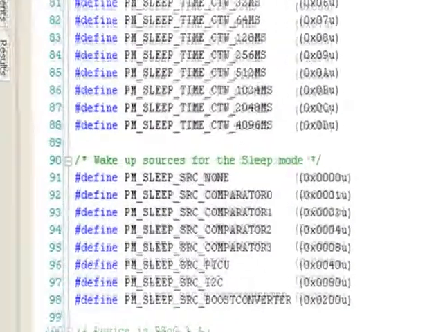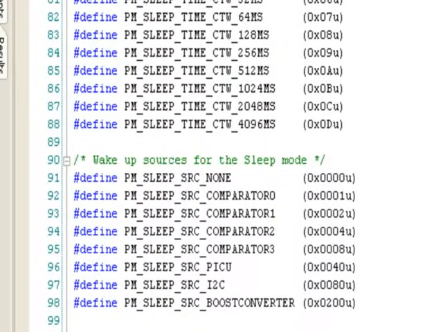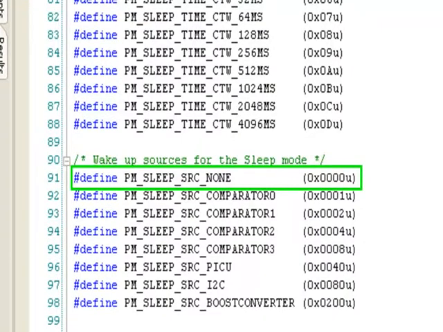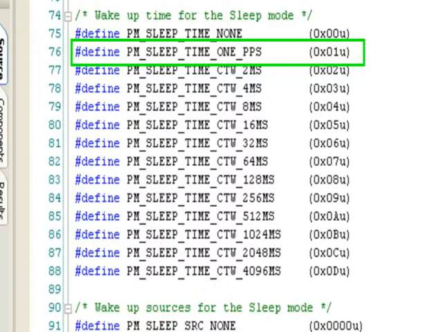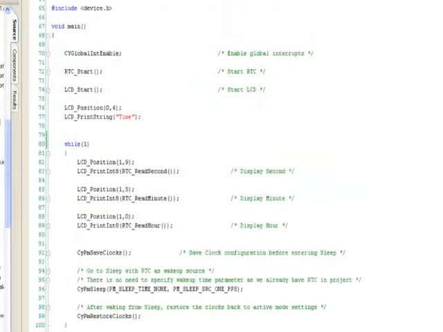The different wake up source macros defined are as follows. Since we use RTC to wake up the device, we select the none macro. The different wake up time macros defined are as follows. Since the RTC uses the 1 pulse per second interrupt to wake up the device every second, we select the 1 pps macro as the wake up time.